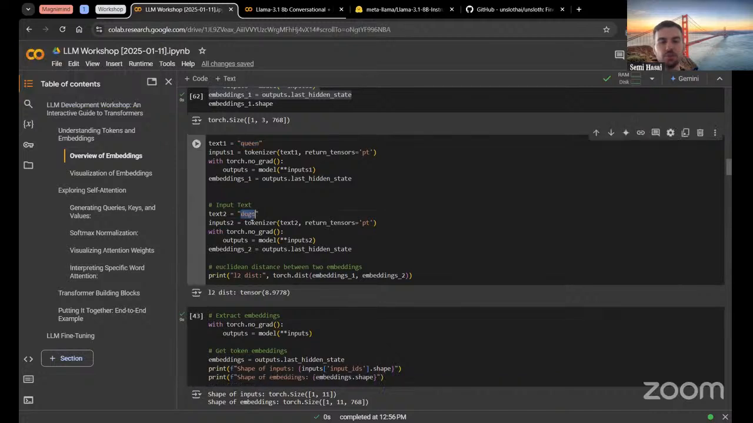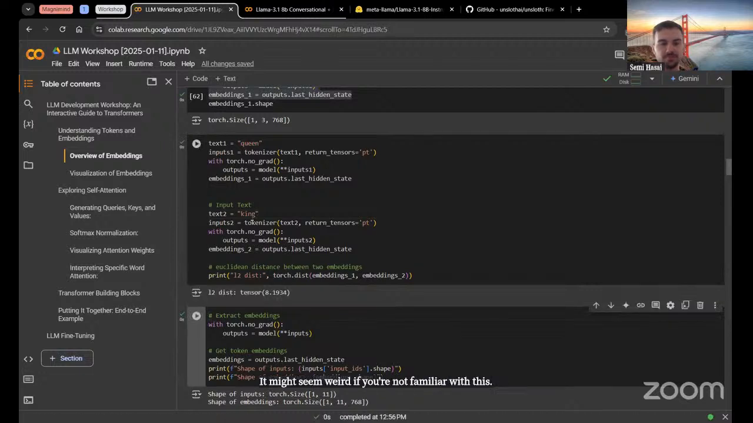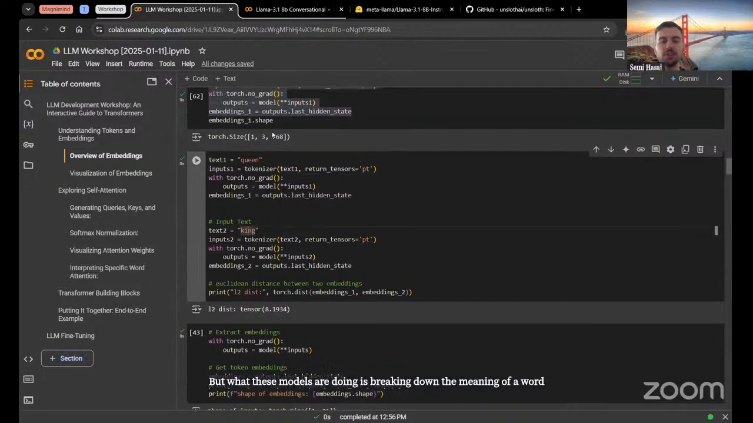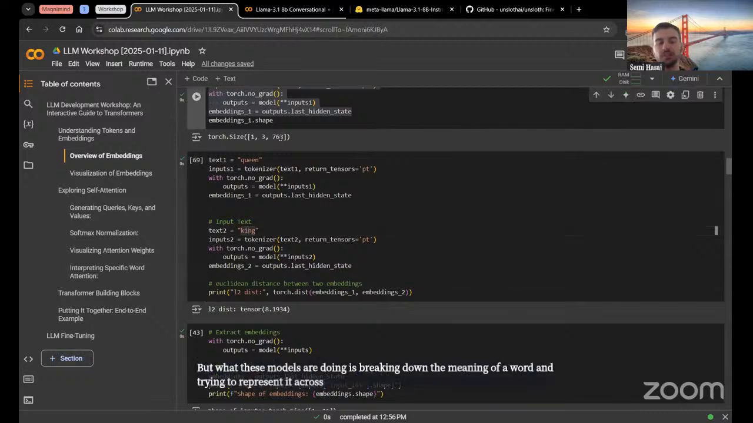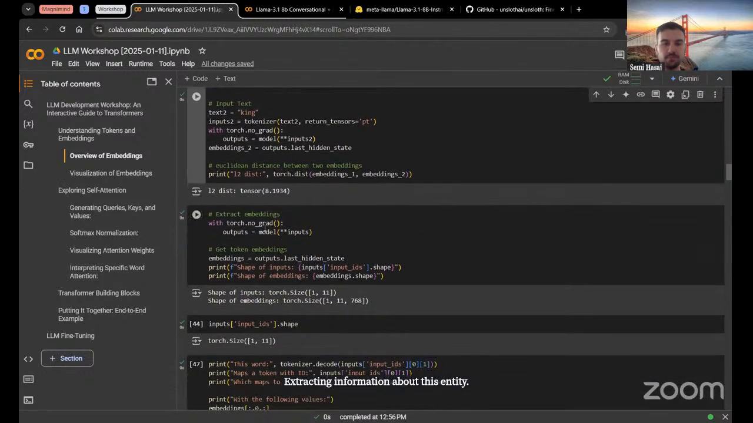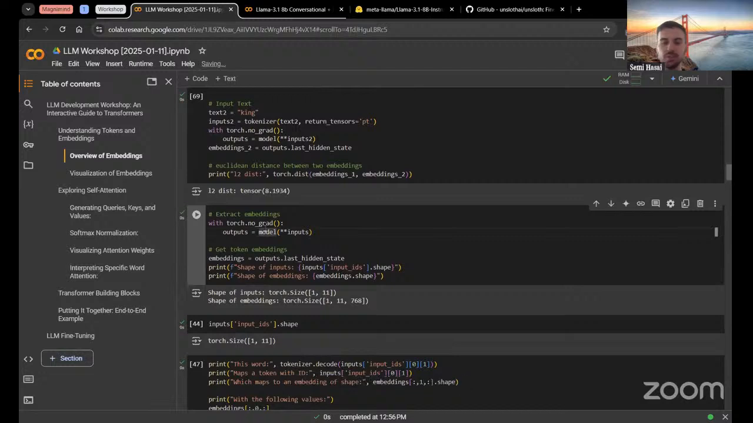It might seem weird if you're not familiar with this, but what these models are doing is breaking down the meaning of a word and trying to represent it across a lot of different dimensions, extracting information about this entity. Okay, we'll continue on in this.